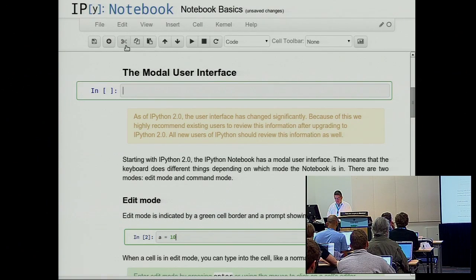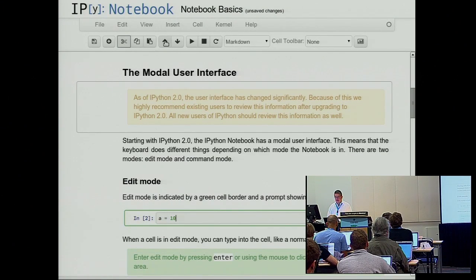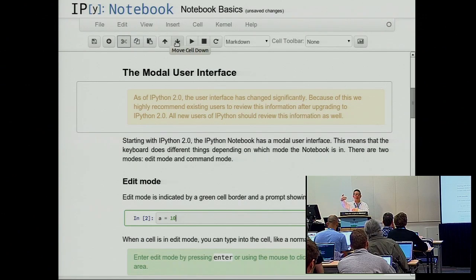So cut, copy, and paste operate at the cell level. These buttons allow you to move a cell up or down, so they let you reorder things. Because you can't highlight a group, if you need to move a section made up of more than 2 or 3 cells, it becomes a little unwieldy because you have to move them one at a time. Doing that with 1 or 2 is okay. Doing that with 10 will drive you crazy.